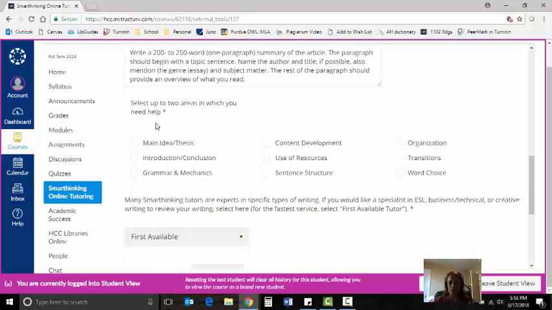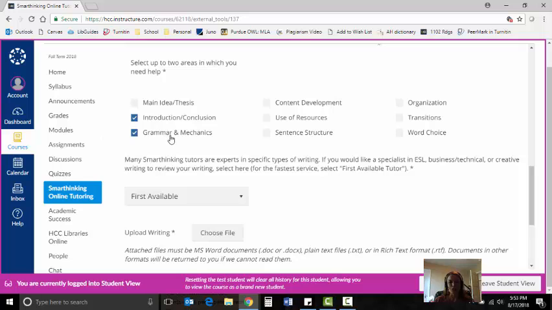Then select up to 2 areas in which you need help. Things like main idea or thesis, introduction or conclusion. You can read the whole list. And you might think, well, I need help in all of these areas, or I need help in more than 2 areas. That's okay too, don't panic. Click the 2 that you want the tutors to look at first, and then you can always submit the essay again and click 2 different areas. You can submit each essay, I believe it's up to 10 times, but just 2 at once.